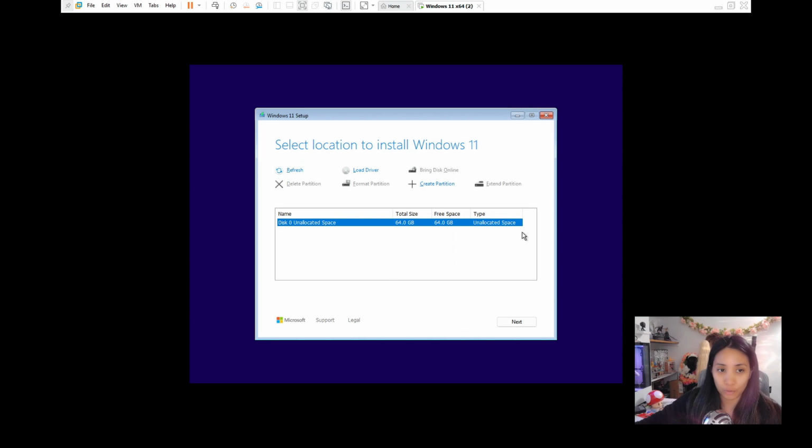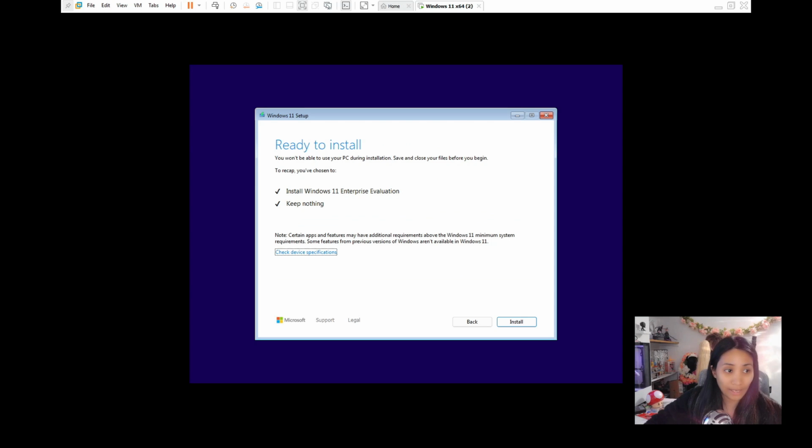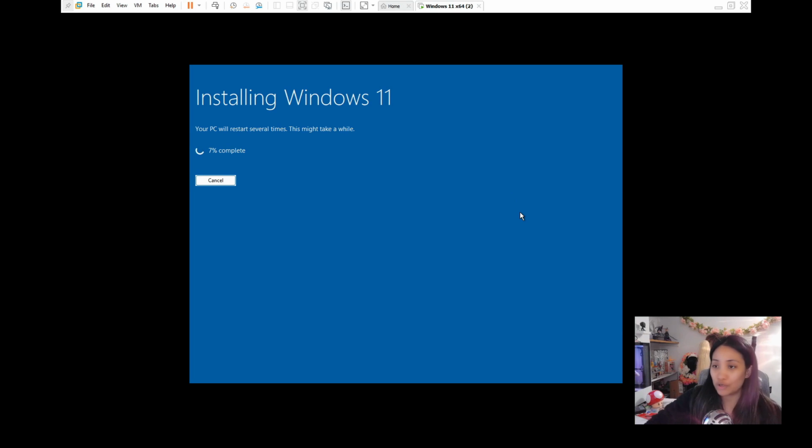Okay, it's just going through the basic setup for this. Okay, so if you are okay with the size and the space, just click on next. Okay, so it says that you won't be able to use your PC during installation. It's okay, we have a VM. So just click on install when you're ready and just wait for this to finish.